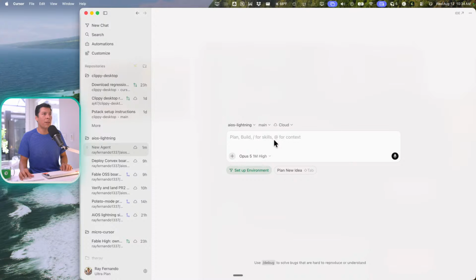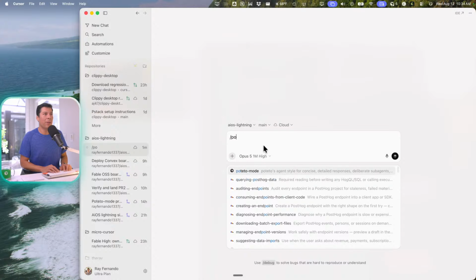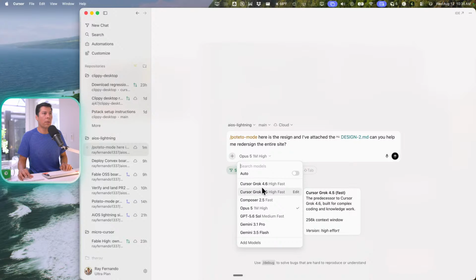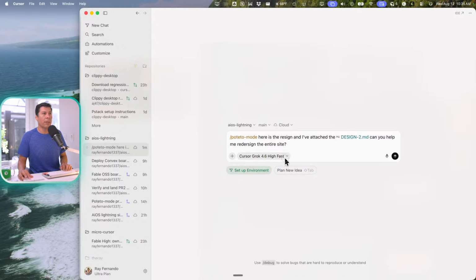iOS Lightning. Everything's been done on the cloud. I don't think I've even cloned this to my machine. So I'm going to do /potato mode. And I'm going to say, here is the redesign doc. Can redesign. And I've attached the design MD. Okay, let's see if I can drag this in. Can you help me redesign the entire page site? Okay, and then I'm going to change the model here from Grok 4 to the Grok 4.6 high fast.